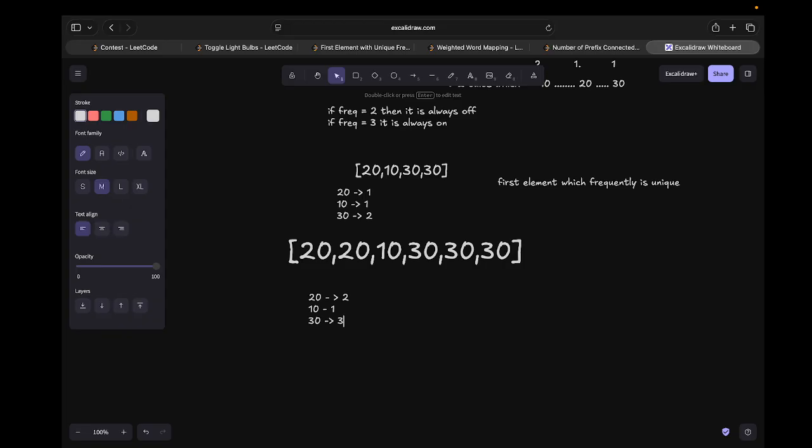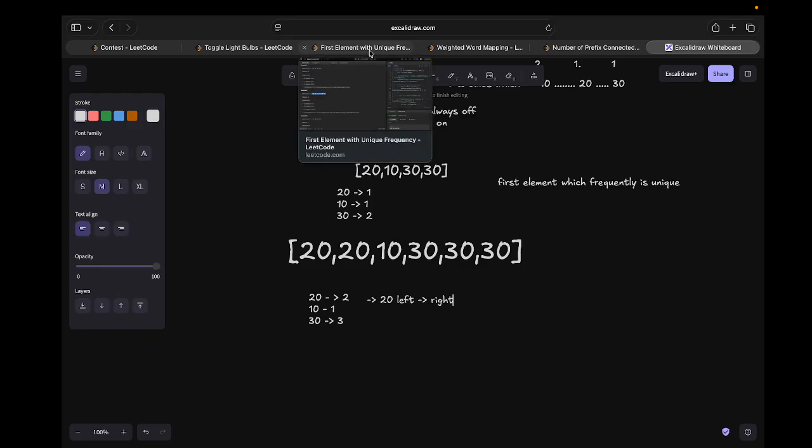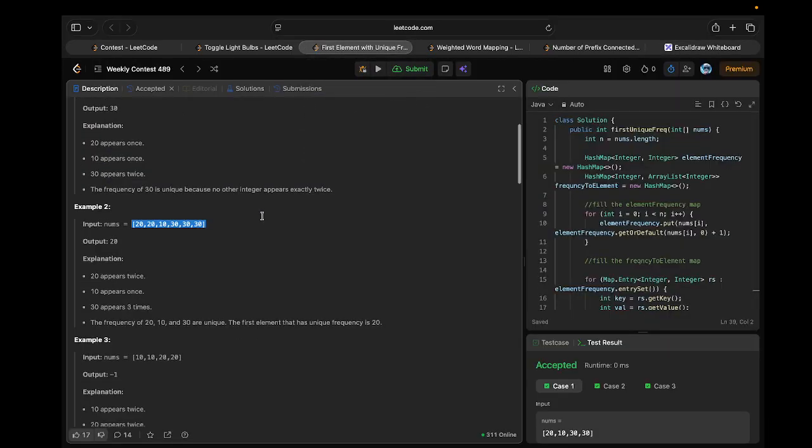But what we have to do is return the first element with a unique frequency. Thus our answer is going to be 20, because we are iterating from left to right, right? So this is what we have to achieve in this particular problem. The problem is not that difficult. It is easy to understand, but it is a little difficult for the implementation part.